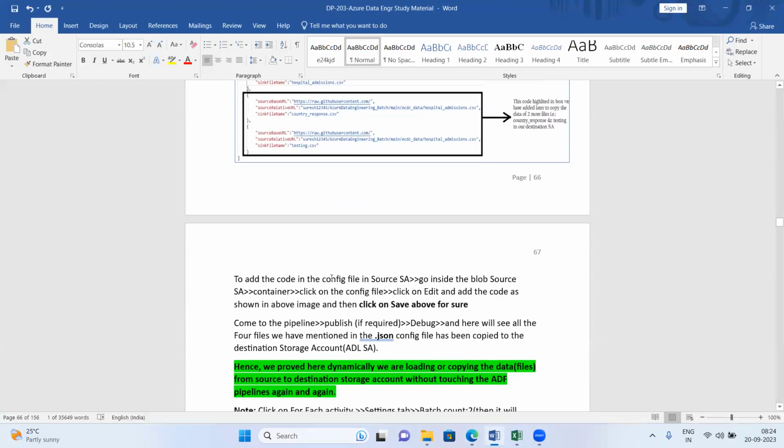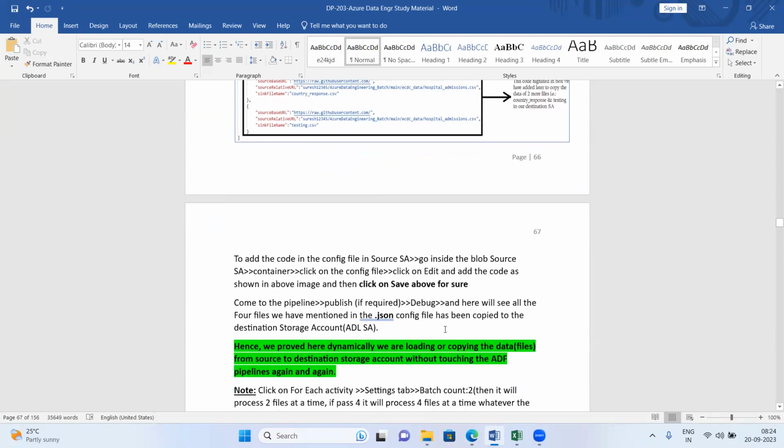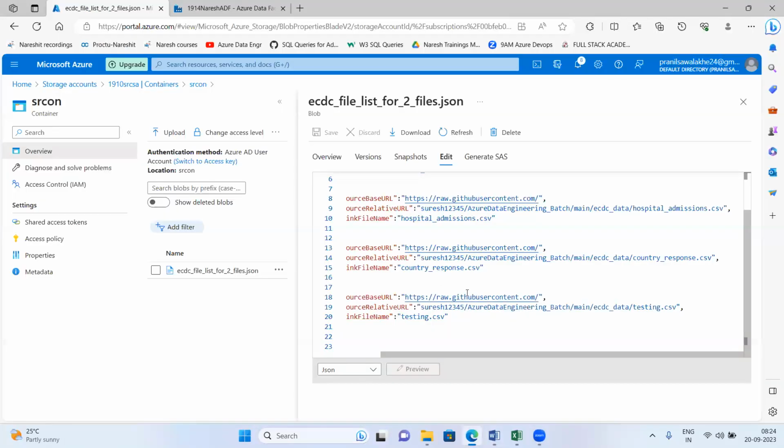To add the code in the config file, this is the code we have added. To add the code in the config file in the source storage account, go inside the blob storage account container, click on the config file, click on edit and add the code as shown in the above image and click on save for sure. Normally people will forget to click on save, and they'll get confused why it's not getting loaded. Come to the pipeline, publish again. See what we are doing, nothing else. Just we have added two files.